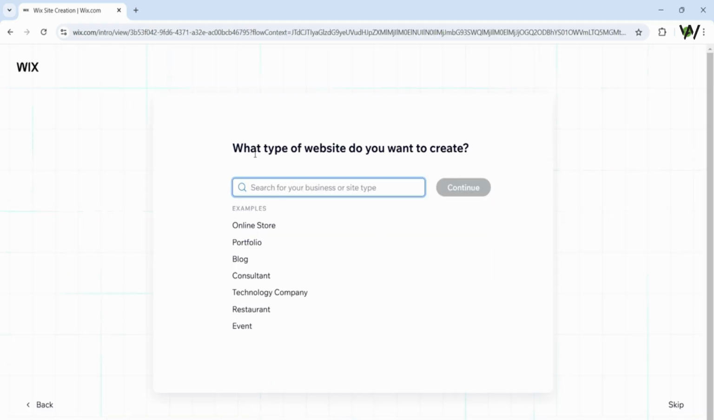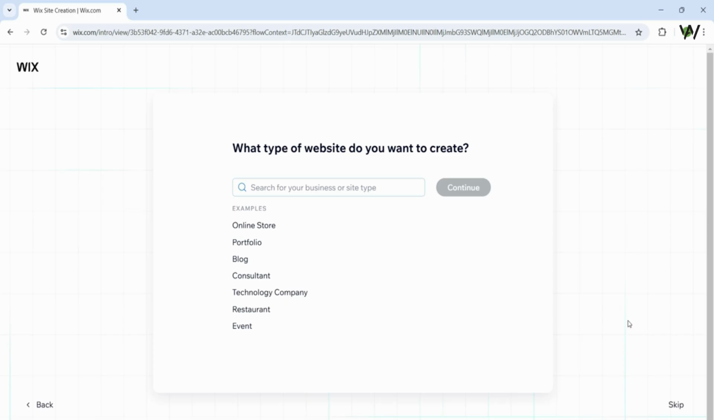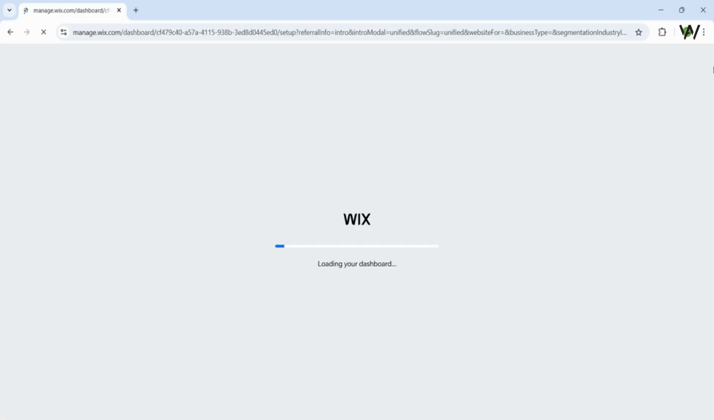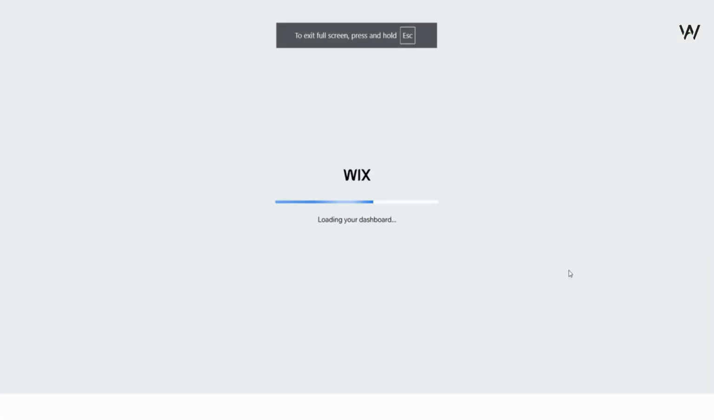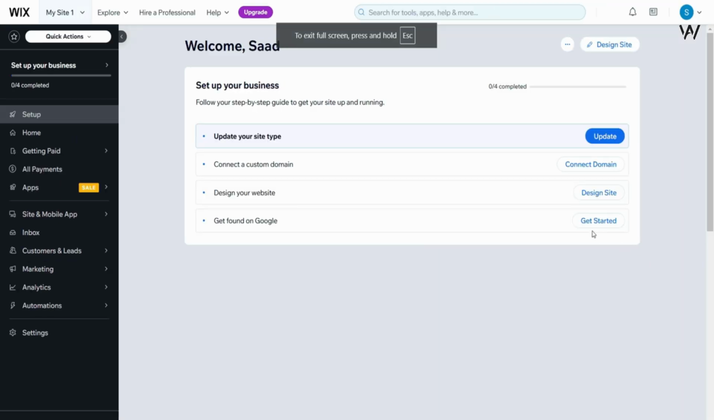Now here it will ask you again what type of website you want to create, whether it's an online store, portfolio, blog, consultant, restaurant, whatever. But I believe all of you are from different backgrounds and want the website for different purposes. So we will not specify what type of website we want to create. We want to create all by ourselves from the scratch. So let's skip this part. From the corner right here, you can click on the skip button. And it will prepare the dashboard for you. Let me just turn it to the full screen so that you can see and experience it properly.